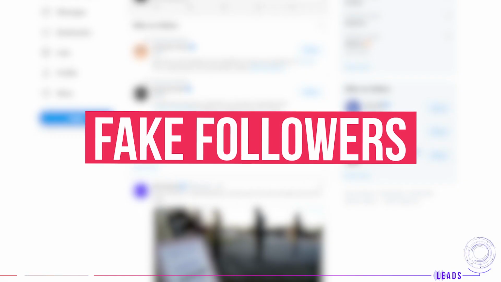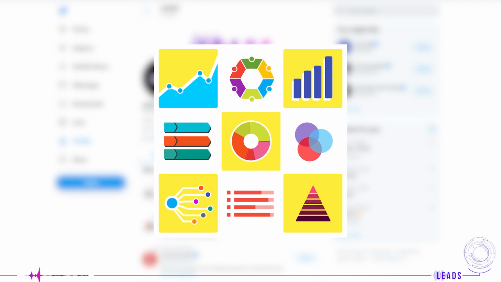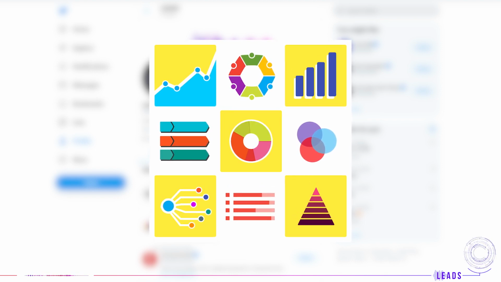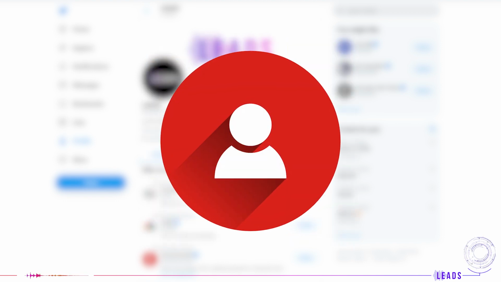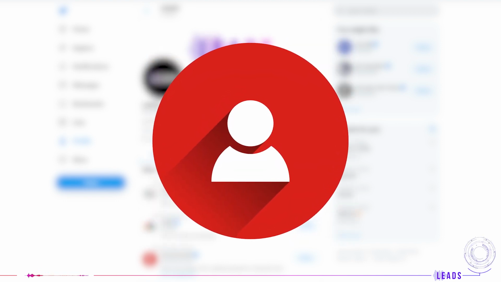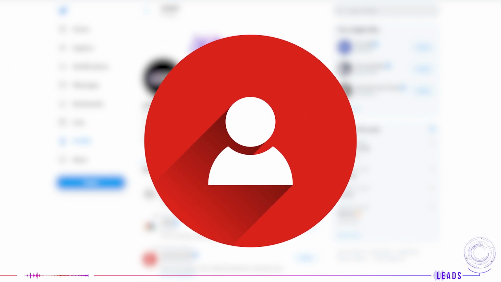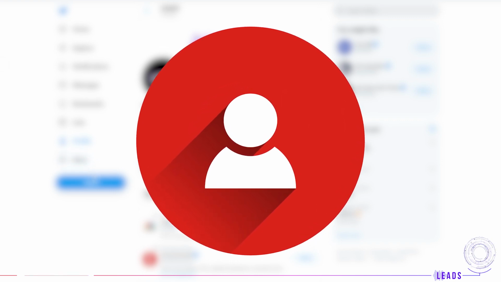Fake followers. Beware, Twitter is full of fake profiles. Every now and then, use some of the platforms that can search and delete fake followers for you. This way, you'll have a clear picture of your actual audience.